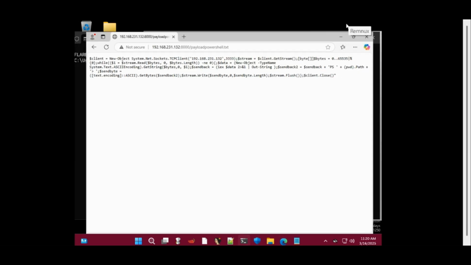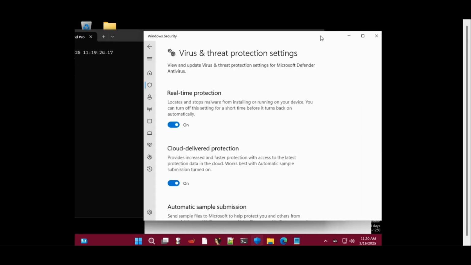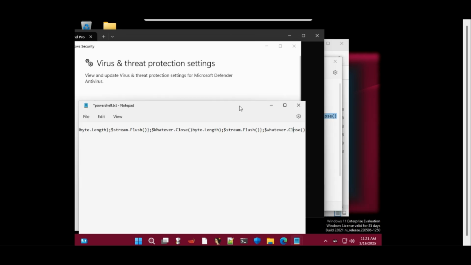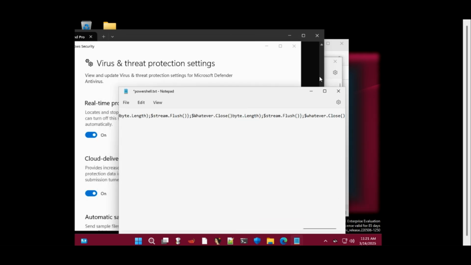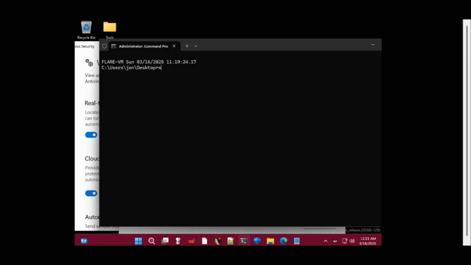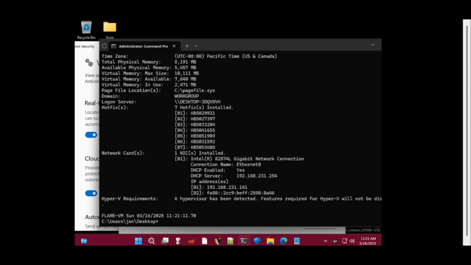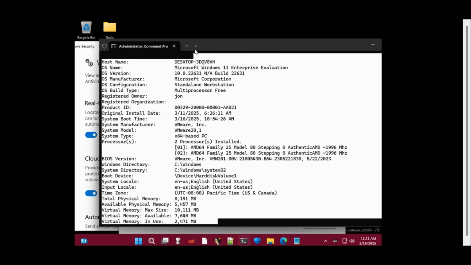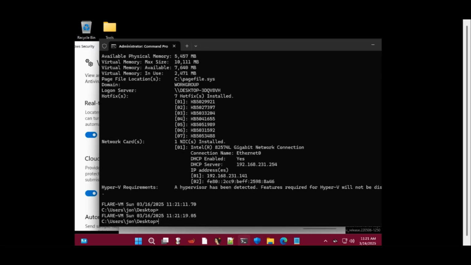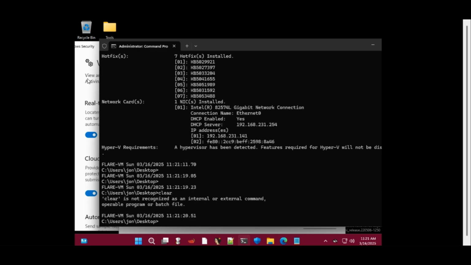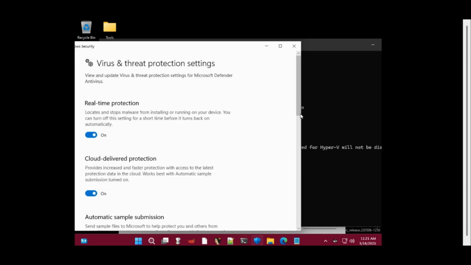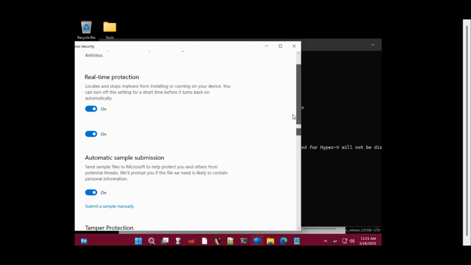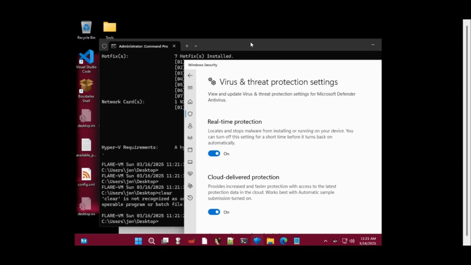Let me go ahead and minimize this so y'all can see that I'm running Windows 11 right here, but I also run systeminfo to show y'all that I'm running Windows 11 as well, okay? And we got everything in place. All right, let's clear the screen. And I also want to let you know that it is up to date. Yep, everything's up to date.